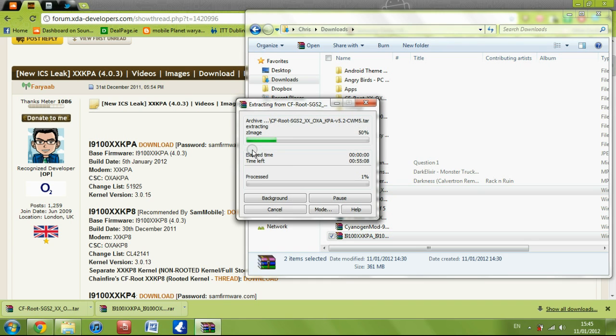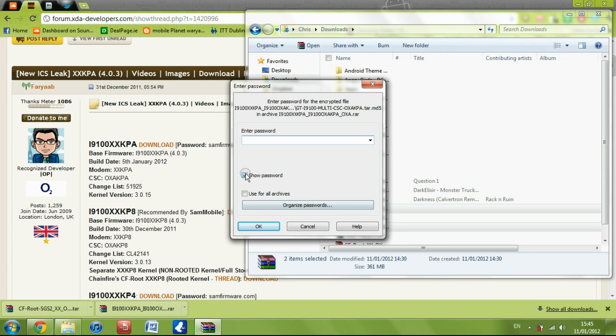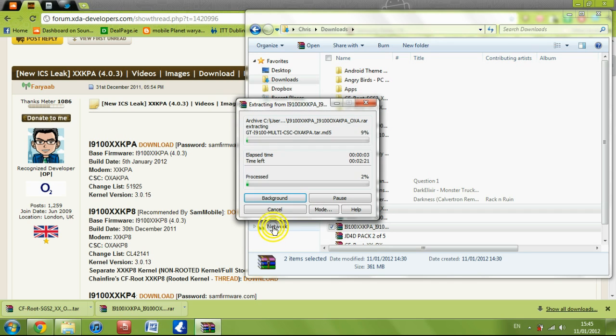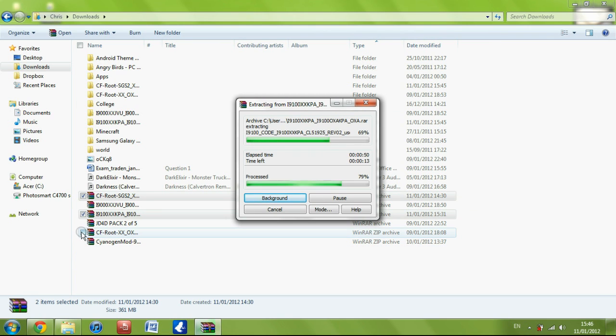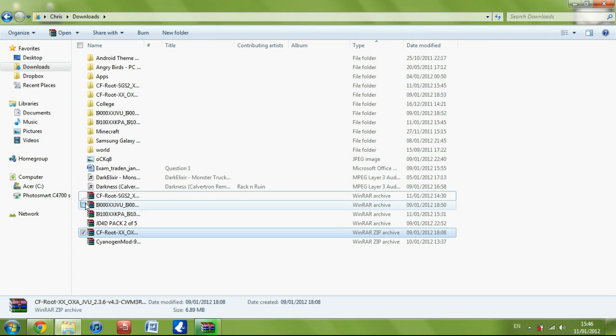Okay, now that it's fully done, I'm just gonna extract them both. The password for the KPA is samfirmware.com, all one word. So that'll extract. You'll have your modem, your code, your multi CSC, your kernel, and I think there's also an EFS, which you don't want to be messing with. Yeah, that can actually destroy them.